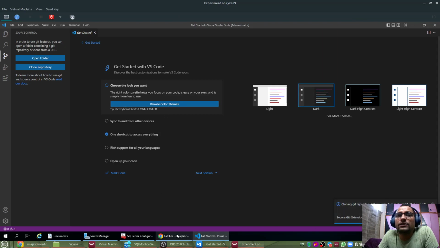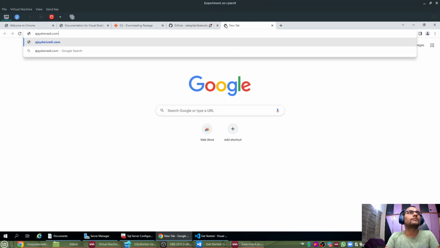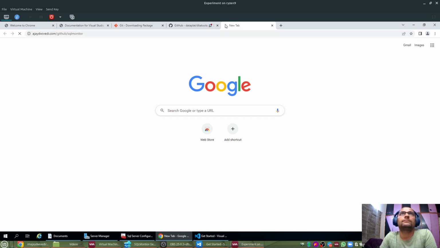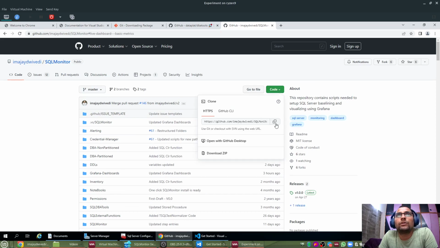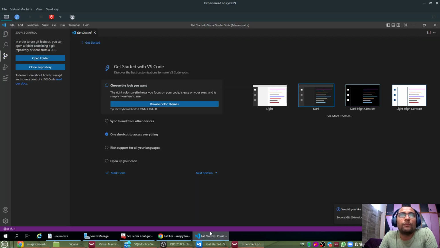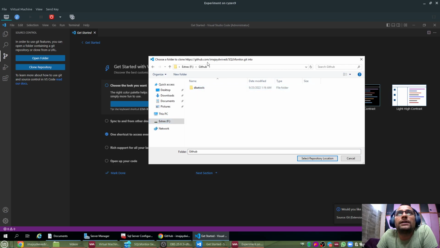In the meantime, while it is cloning, let me go to SQLMonitor on GitHub and then copy that URL. Scroll to the top, code button, copy the URL, go back to Visual Studio Code. It seems Dba Tools successfully cloned. So let's clone another one, our SQLMonitor repository. Paste the URL here, press enter. Like last time, it is asking to choose a folder. Go inside the GitHub. Once you are inside, click this button.